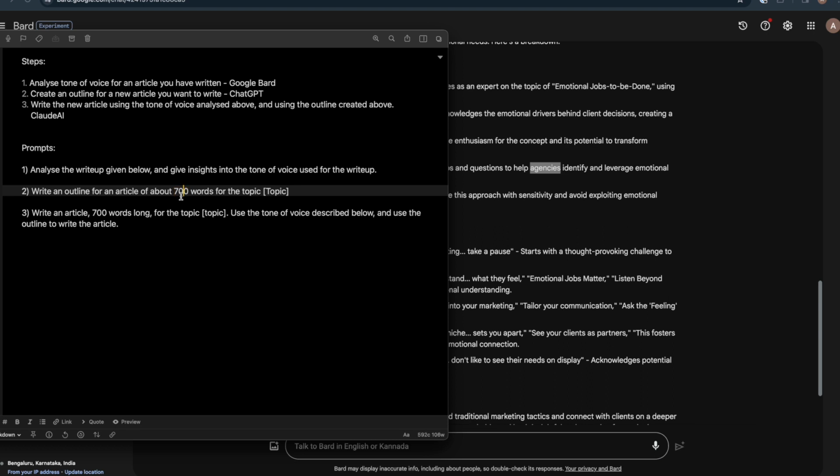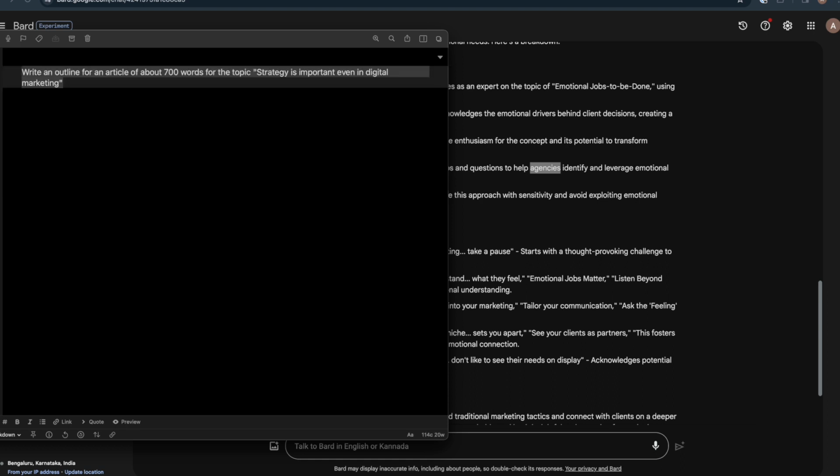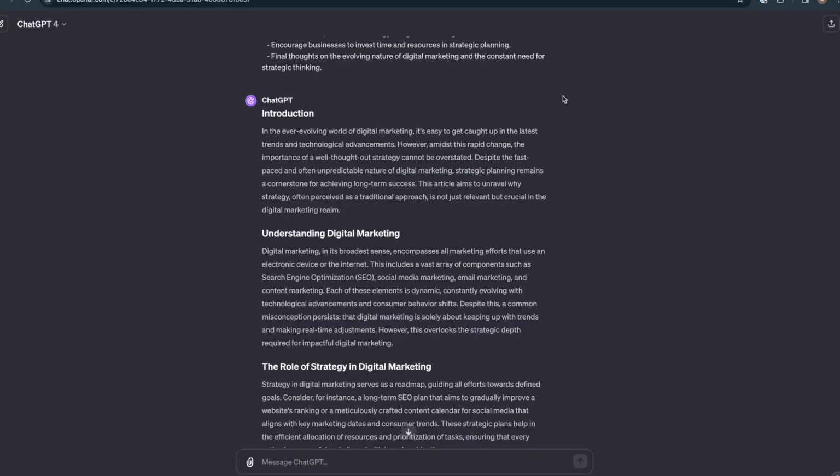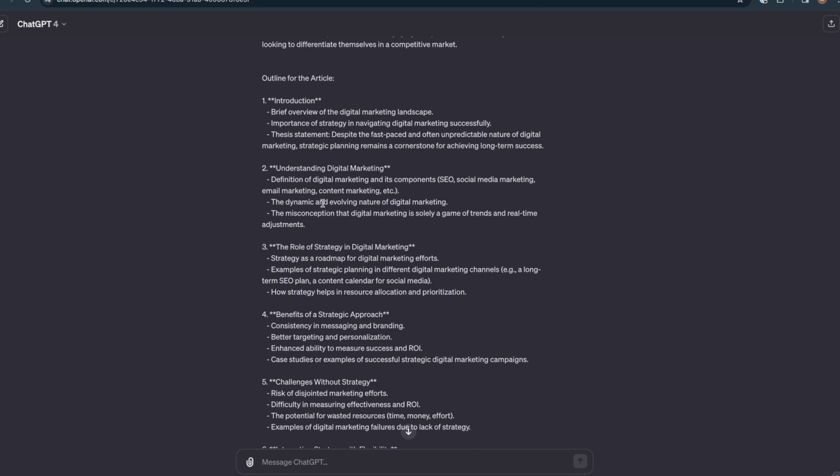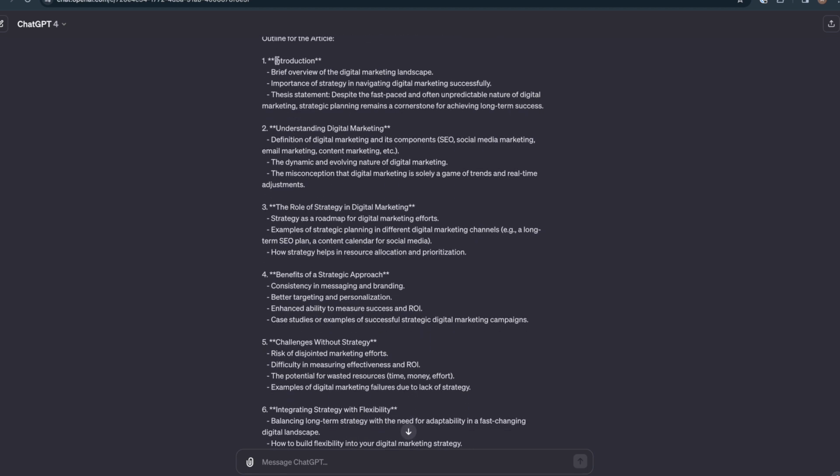So yeah, for this example, 700-word article for the topic. And I have already chosen a topic. This was the topic I have chosen. And I'm going to write an outline, which I already did with ChatGPT. So this is the outline for the article which was generated, right?